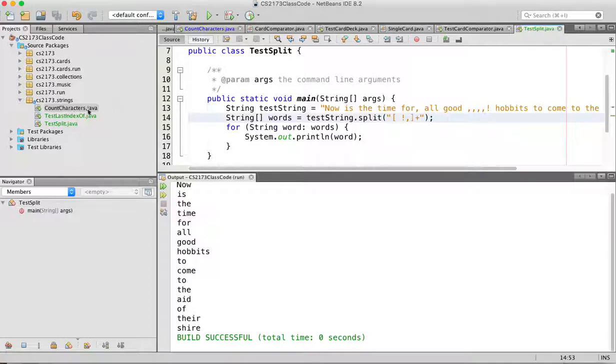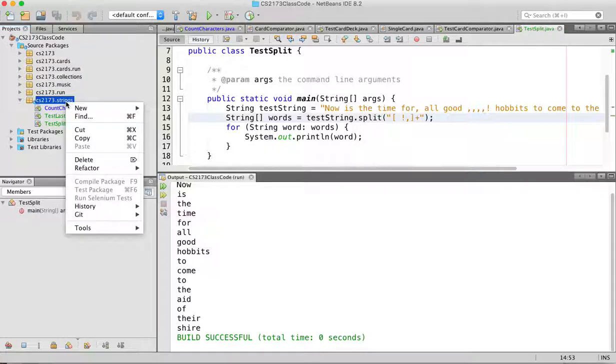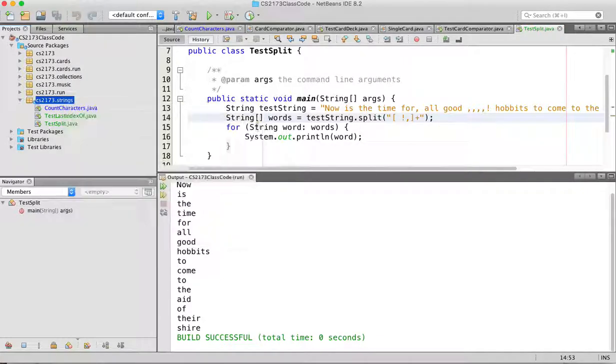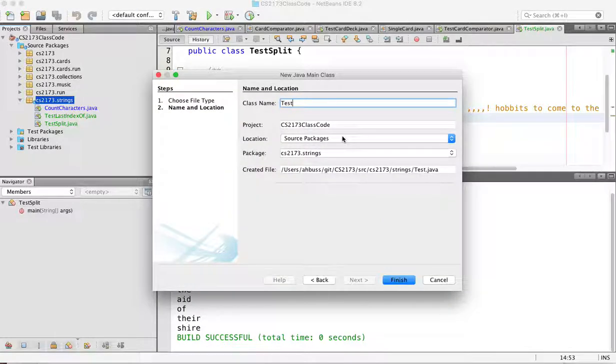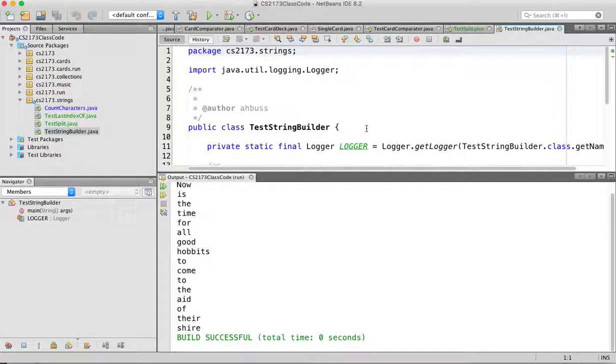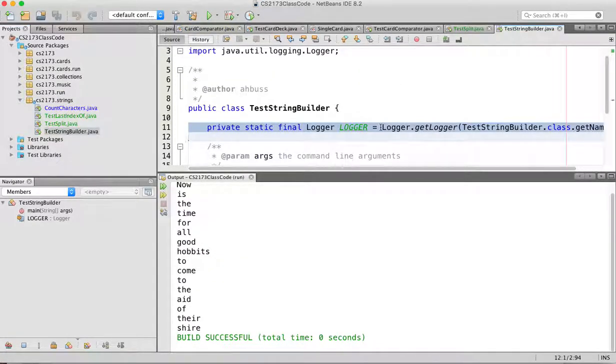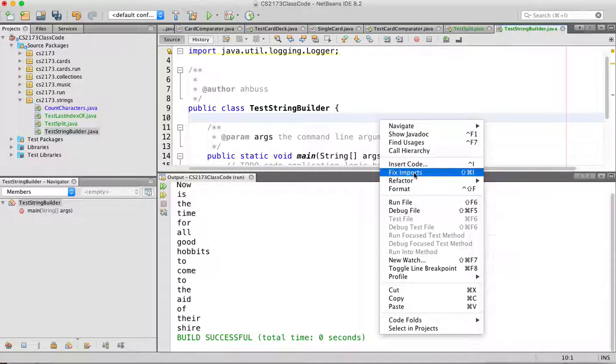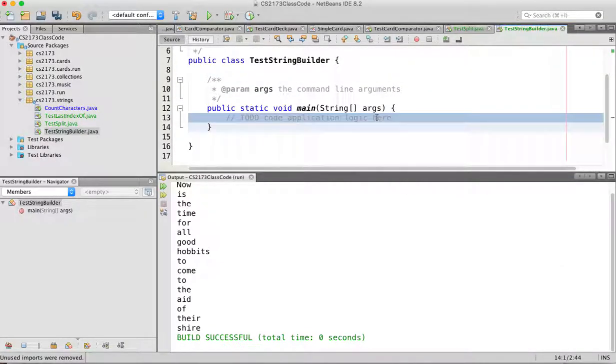Okay, what I did want to finish up with is I want to come back to this string builder thing, because this can be a very useful way to deal with stuff. So here's how you use a string builder. String builder.